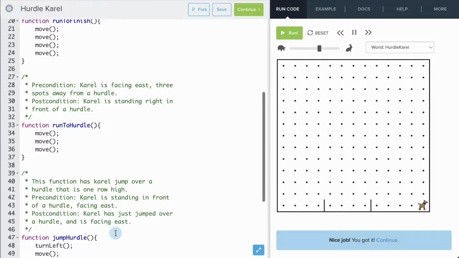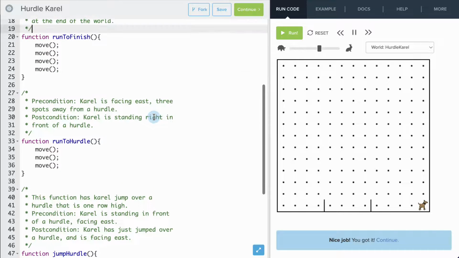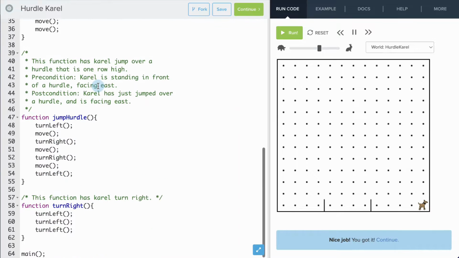For example, the jump hurdle says this function has Carol jump over a hurdle that is 1 row high. The precondition is Carol standing in front of the hurdle facing east, and the postcondition is Carol has jumped the hurdle and is facing east. It's important to know that Carol faces east before and after, so that when I'm writing my program up here, I know I don't necessarily have to turn Carol at all. Carol's already facing the right direction as soon as she gets to that hurdle.